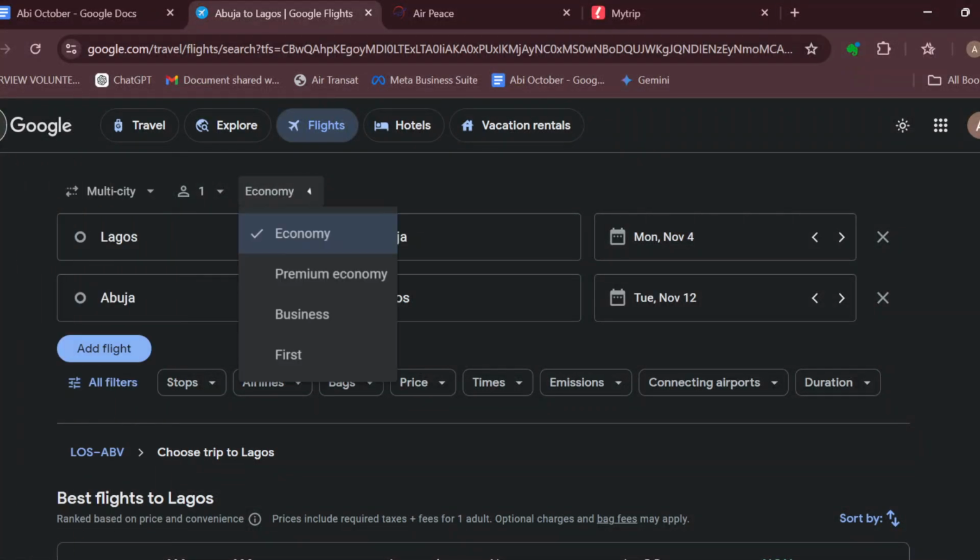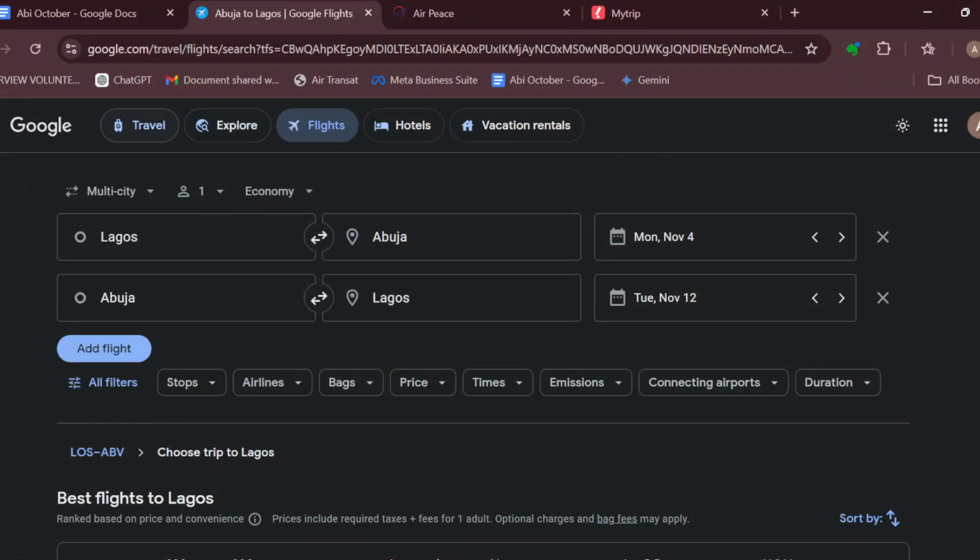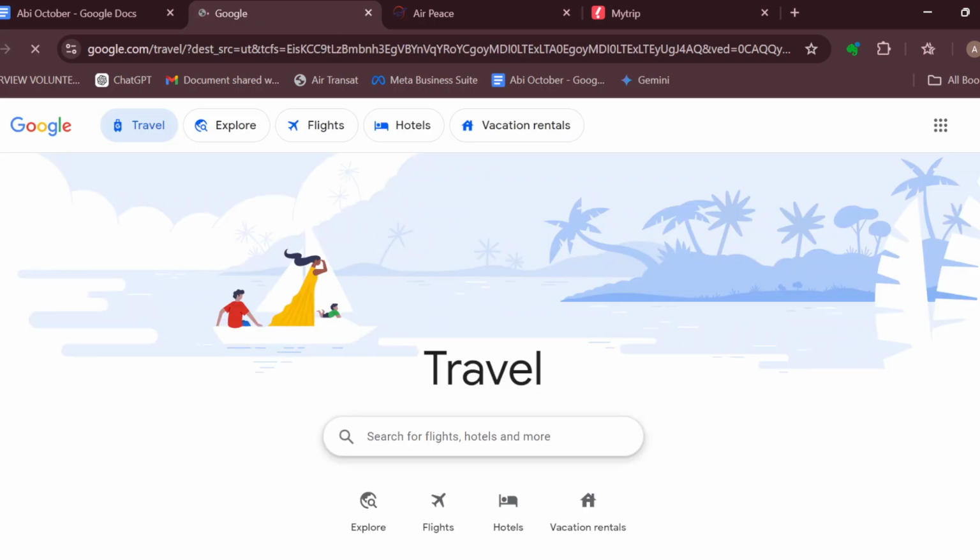How to change currency on Google Flights. Hello everyone, welcome to another tutorial. In this tutorial, you will learn how you can change currency on your Google Flights account.